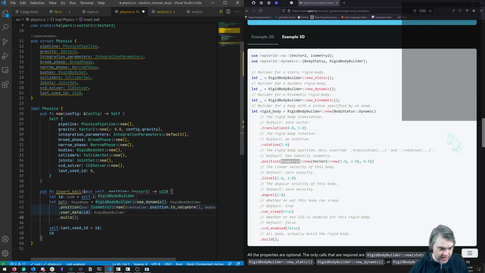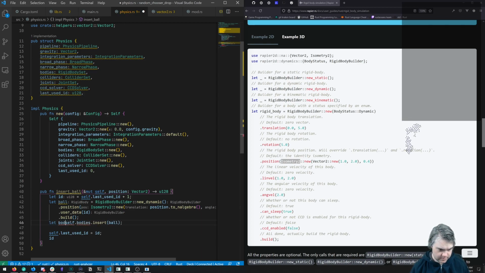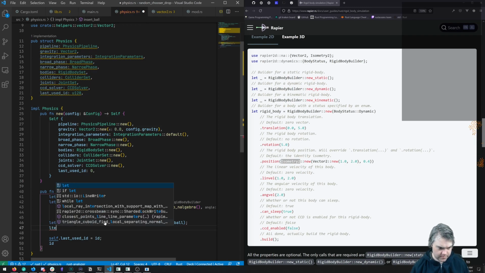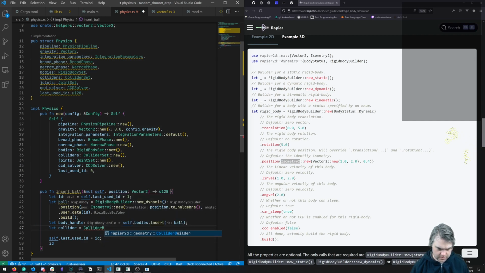So we have our ball here. Then we can insert the ball into the bodies. So self.bodies, insert, we give it the ball. This gives us a rigid body handle. Then we can create a collider for this. Okay, so build that.